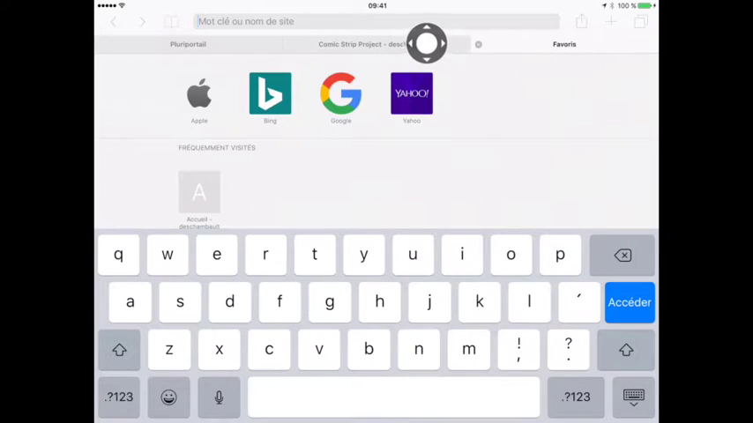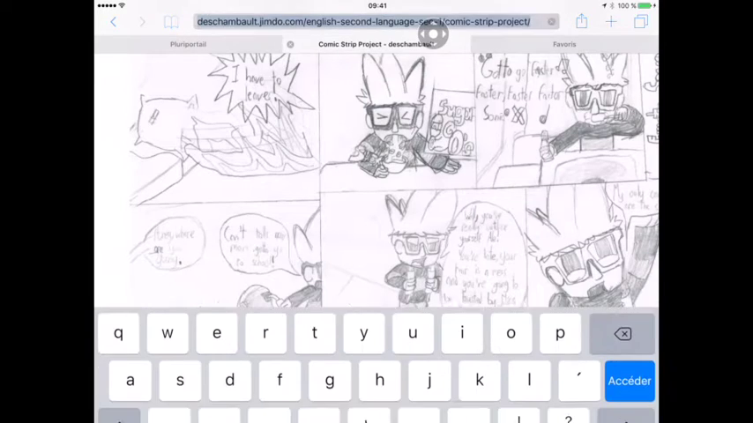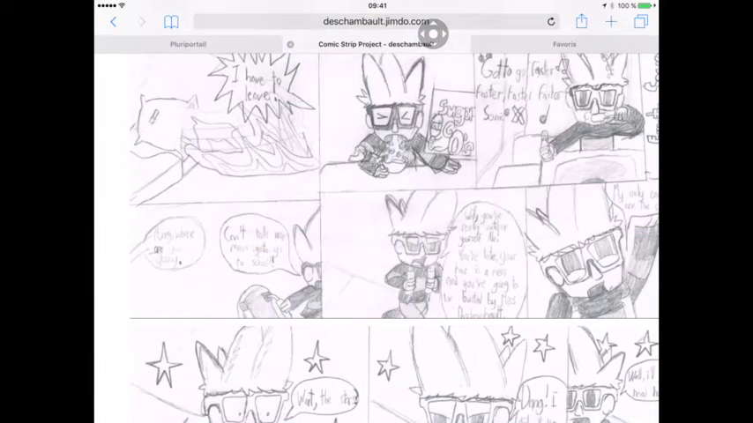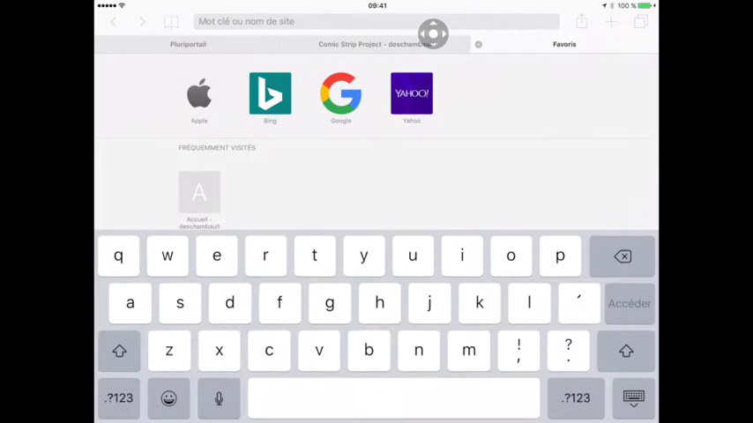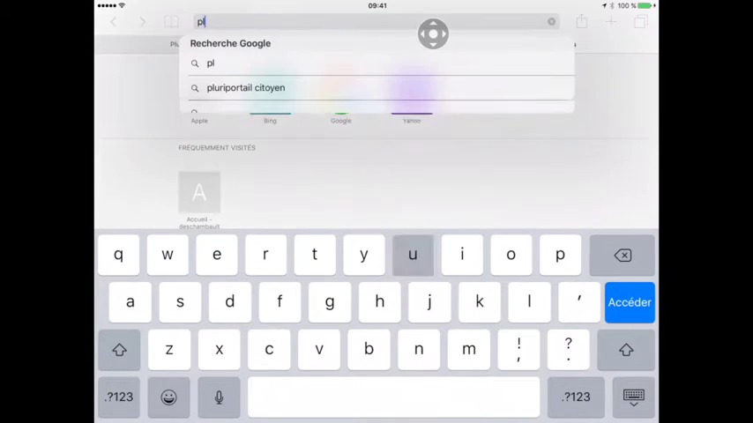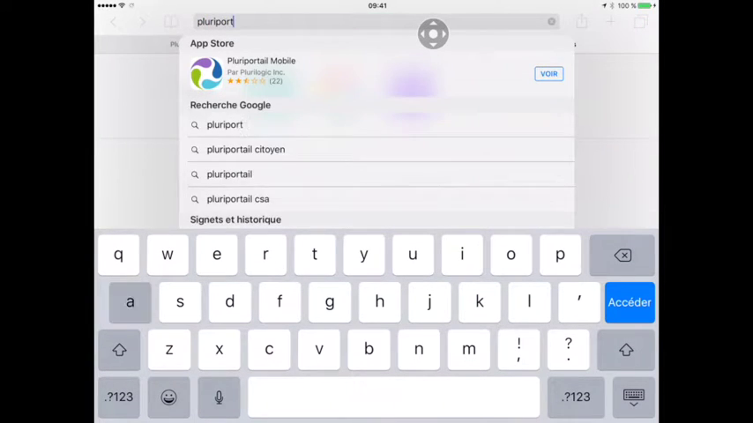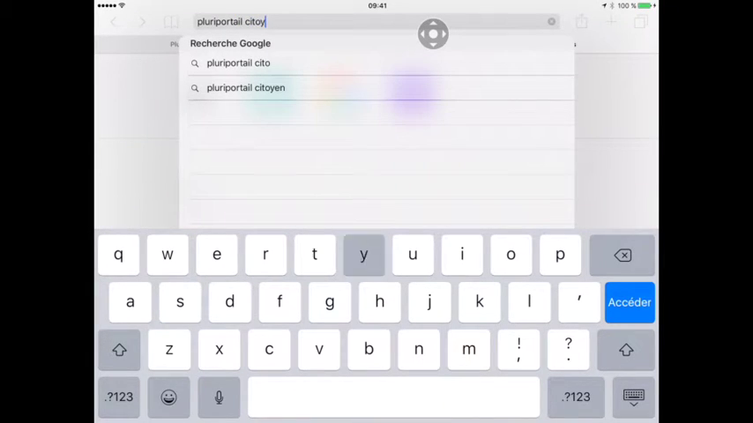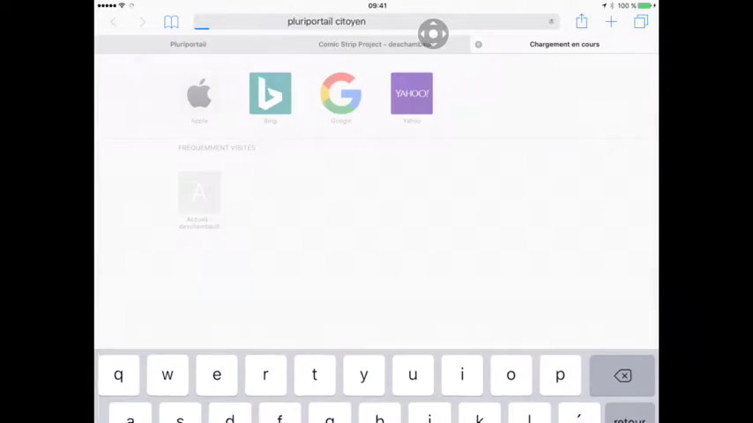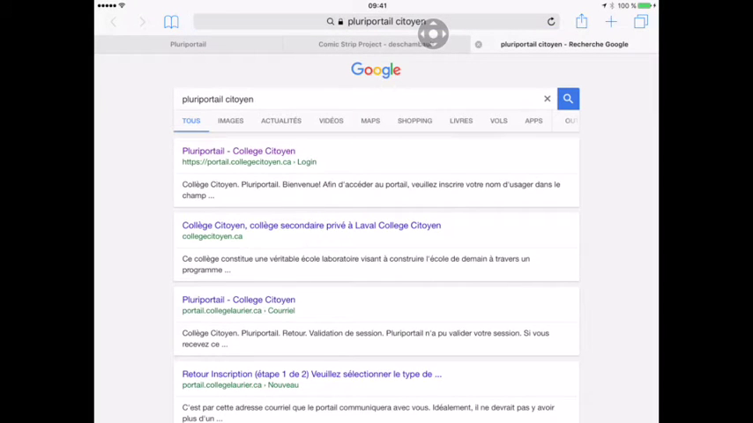Maybe you already have the Pluriportail in your favorites, but for us, we're just going to look for it on Google. So we're going to look for Pluriportail. And remember, it's Pluriportail Citoyen, so if you're not looking for the right one, it should come up as the first one here. So I'm just going to click on this.